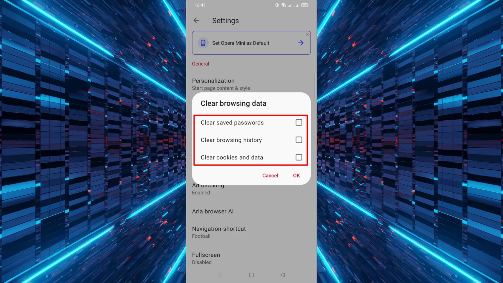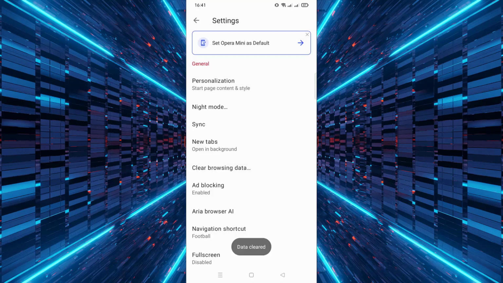You can select any combination of these options depending on what you want to clear. Once done, tap OK to finalize the action. Now, your Opera Mini app is a bit cleaner and you've freed up some space on your device.